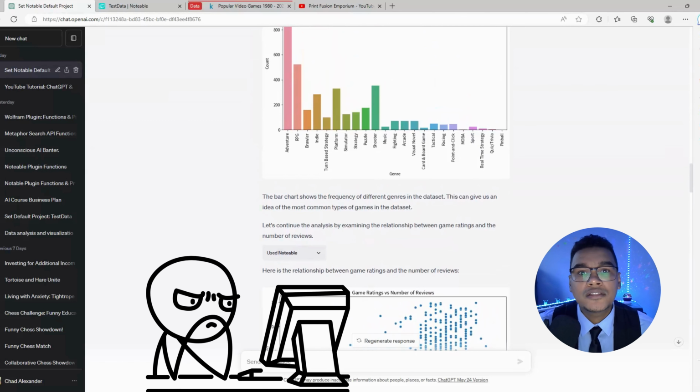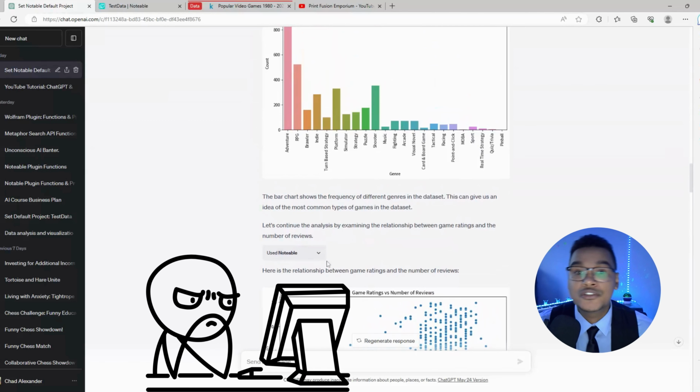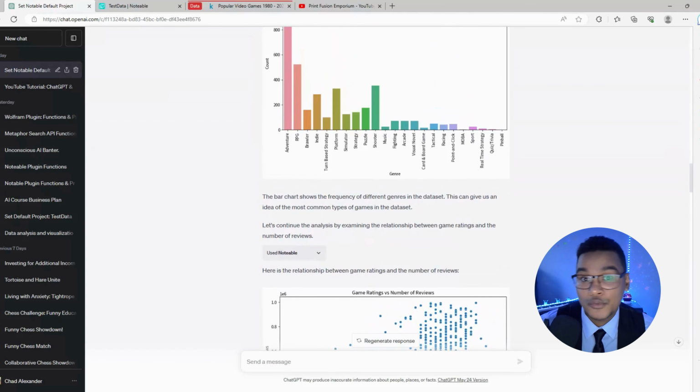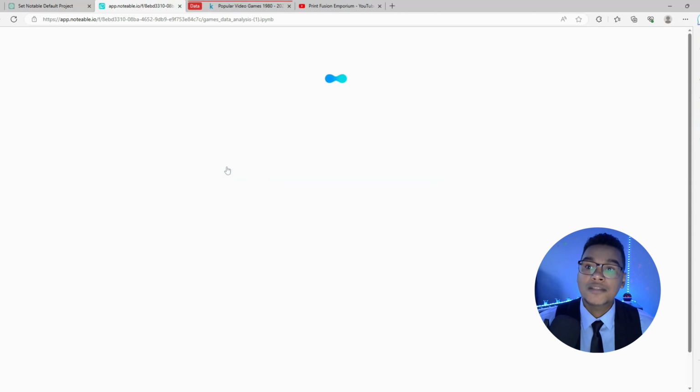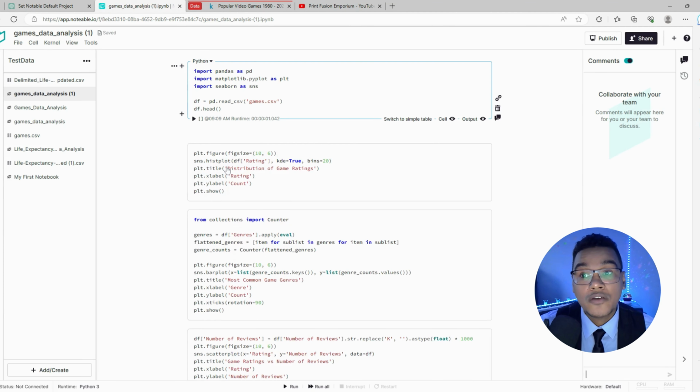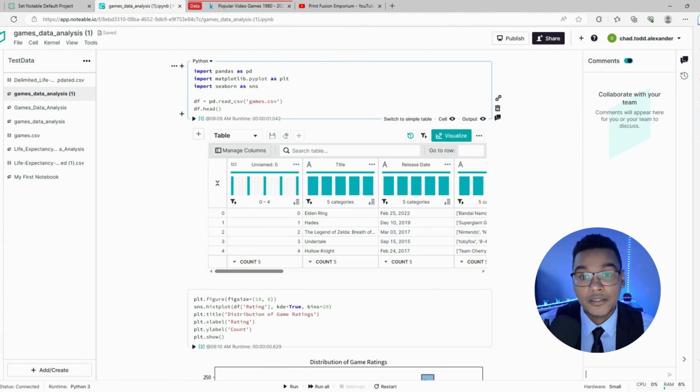But what if you want to take this dataset out of ChatGPT and use it in your own environments? How would you go about doing that? Well, that's a simple task. We just head back over to our Notable environment. We click on the recently created file that was made based on our conversation. In this case, it'd be called Game Data Analysis. And once I click on it, you'll be able to see all the graphs that we have seen in our ChatGPT window, but also the Python code that goes with it.